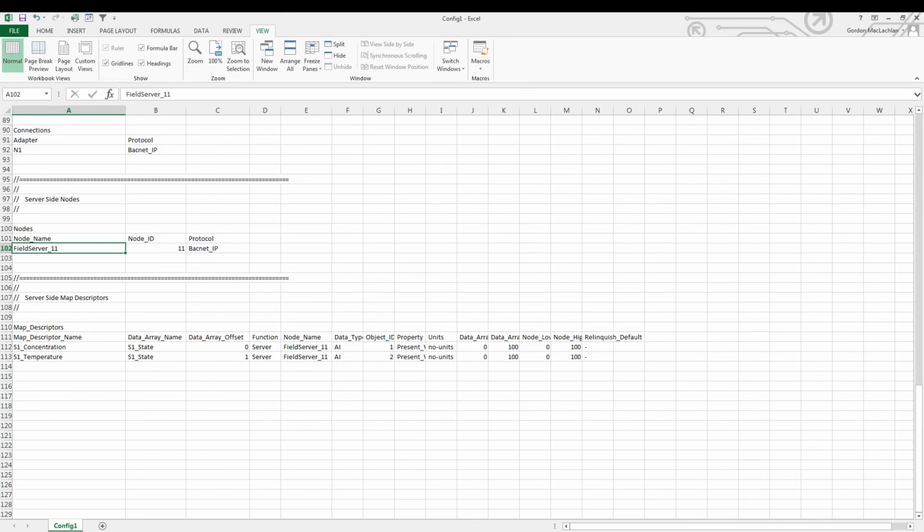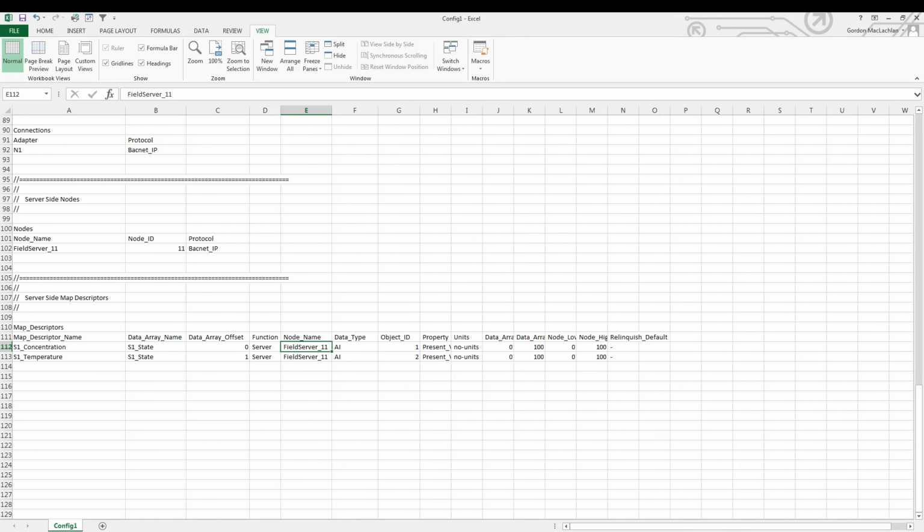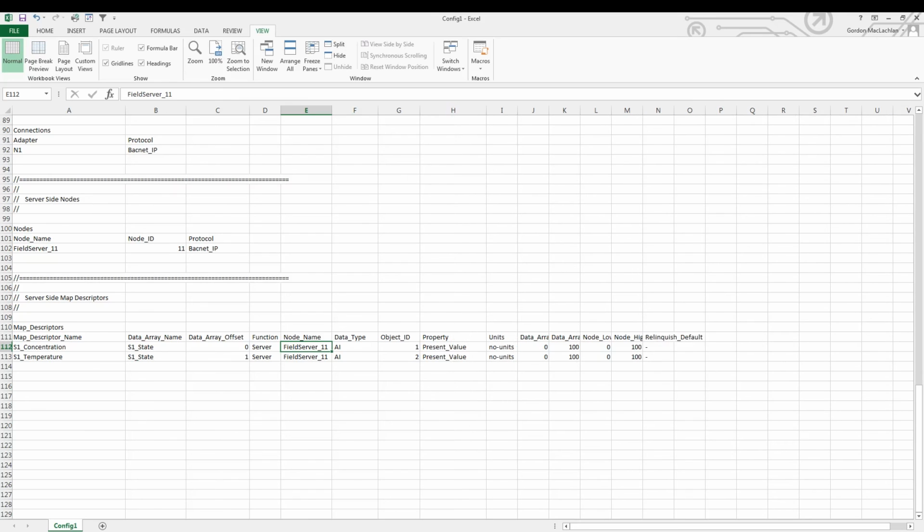So once we have a node ID declared, we can move on to the server-side map descriptor section, which is the final part of representing points in BACnet. So our mapping in BACnet starts on the left-hand side here, and we define a name for each of our points, and then we define which data array offset the data point exists in, and then that's function that we just discussed, server, that's passive, we will wait for the point to be polled and we will respond with the point data. And then we're stating that it is on field server 11, device instance 11. And then we say we're going to represent it as data type AI object ID 1, which is a BACnet address. And the present value is what we have inside of the data array.